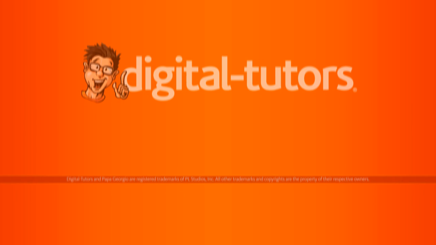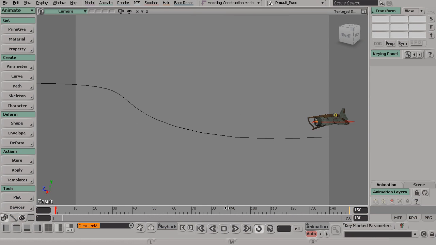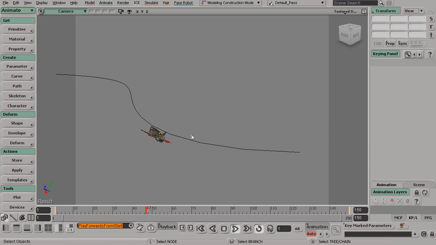In this lesson, we'll learn about ghosting and how it can be used to improve animations. We're just about finished with our project. Now, as we play through the sequence, we may find that the arcs can be improved. But to know that for sure, we can use ghosting just to have an idea of the visual path our object travels along in the scene.